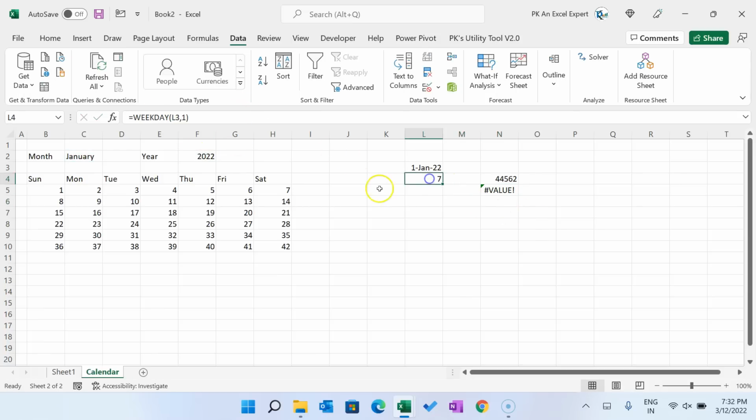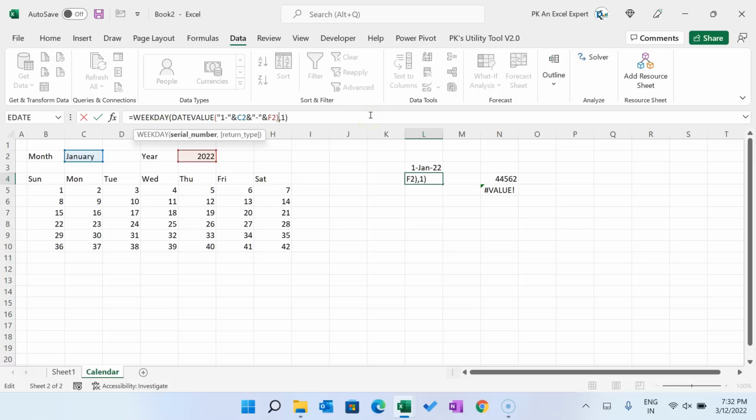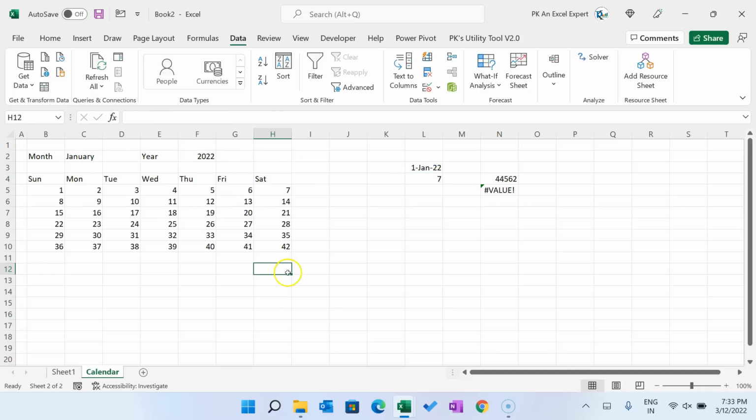Alright, now what we will do, we will take the weekday and then in place of L3 we will put this date value. That is how we can get the weekday, and we are creating the dynamic date also using this month and year. Now if I want to show here 1st Jan, then I can use 1st Jan minus weekday, and if I minus this, we have to minus 6, but we are using minus 7 here, so we have to use plus 1.